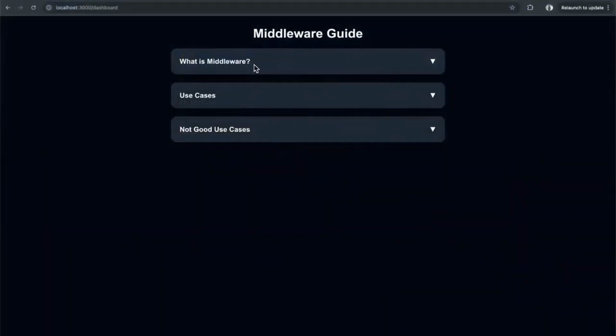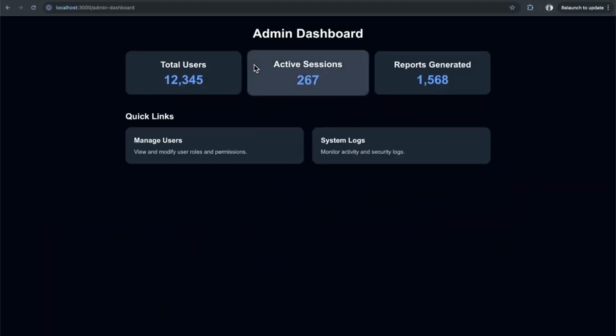So I'm here on the dashboard page, but if I refresh this page, it should take me right to admin dashboard. And you can see it does. It takes me now to the admin dashboard.